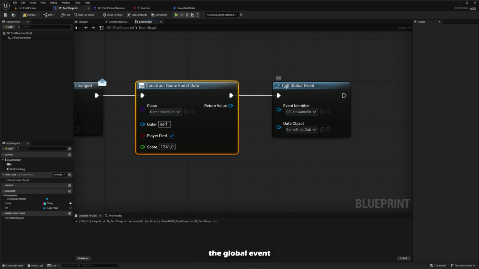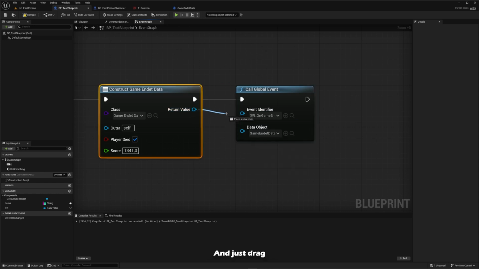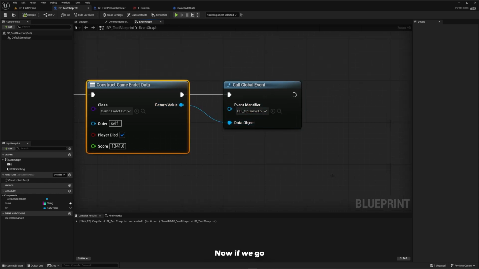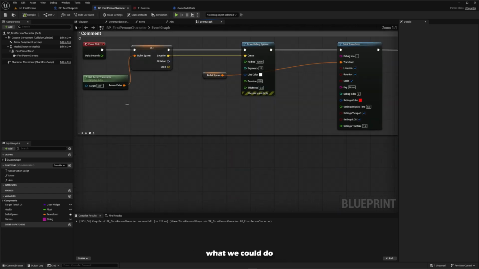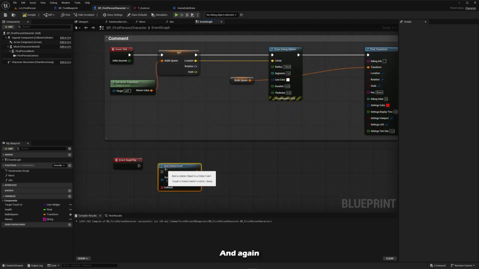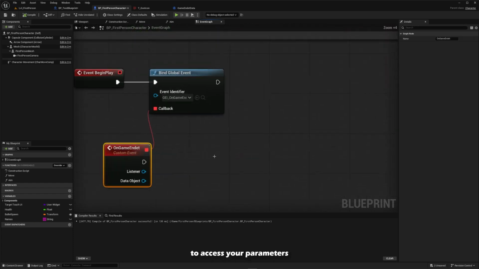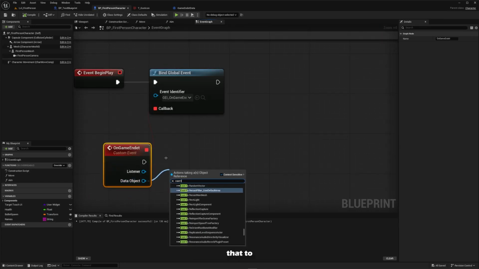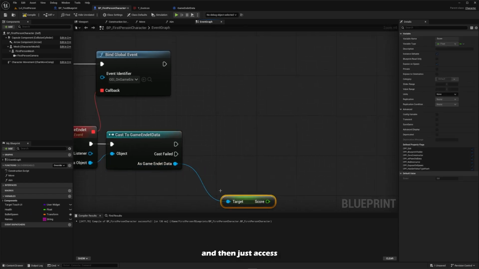And then we can call the global event here with an identifier. Again, we're selecting our on game ended, which we created, and just drag and drop the data into the data object. Now, if we go into our player and say we want to destroy the player when the game ends, we could go into the event begin play and call bind to global event, and again select our on game ended, and add a callback, we're gonna say on game end. If you want to access the parameters that you passed in, you can get the data object and cast that to our game ended data. And now you could just do get score here and access all that.